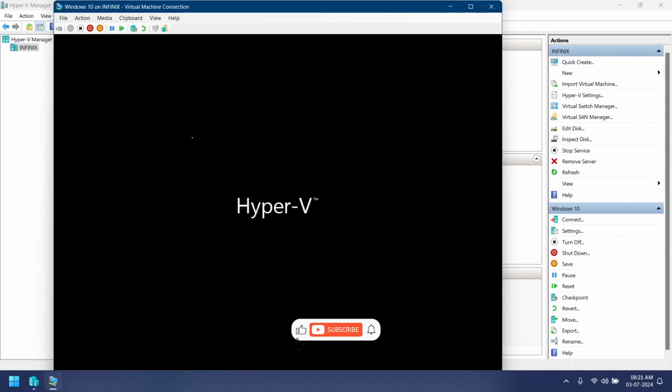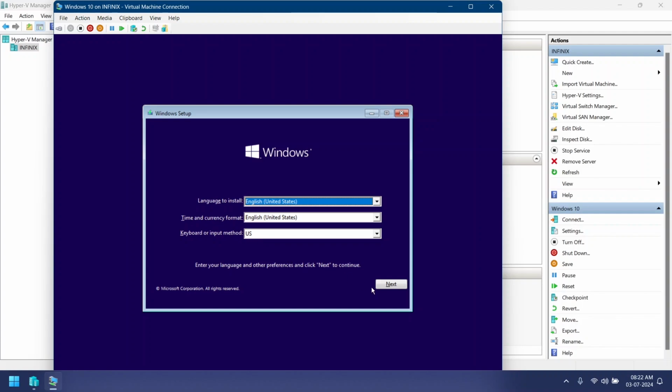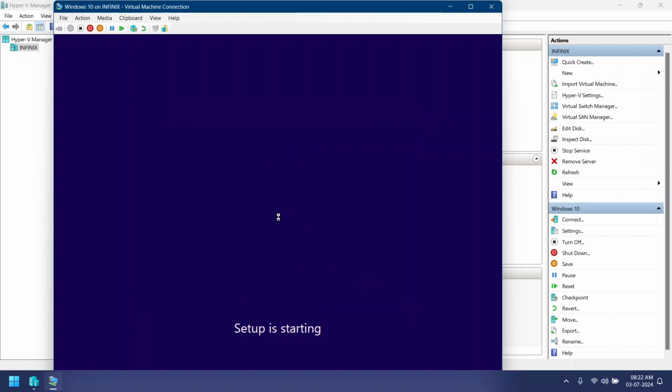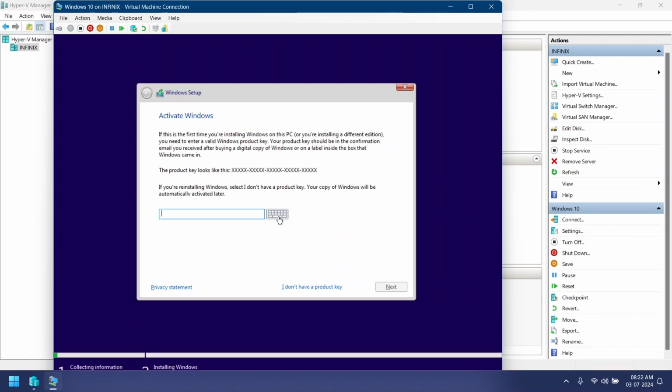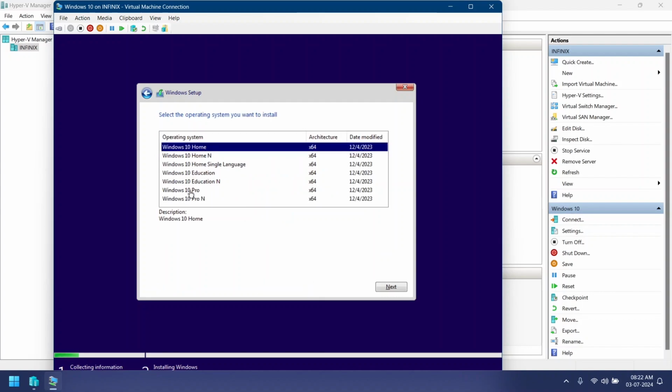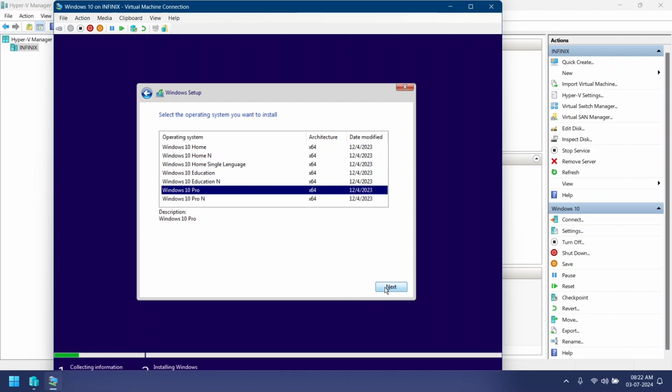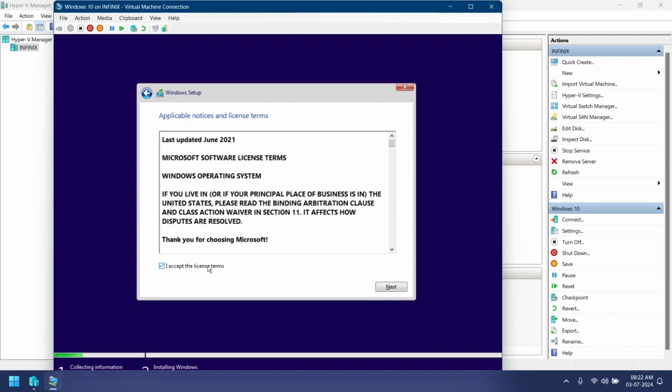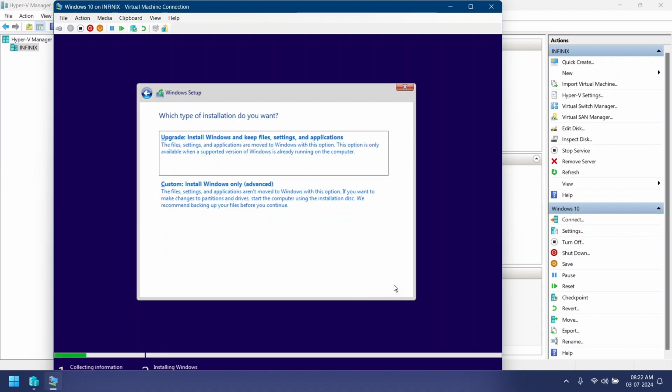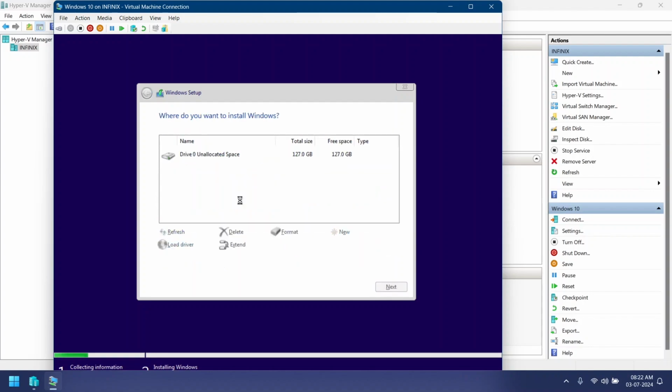Press any key. Select next. Click install now. As this is a test VM, I'm going to select I don't have a product key and continue. I'm going to select Windows 10 Pro. Select next. Accept the license terms. Click next, click on custom install and then select next.